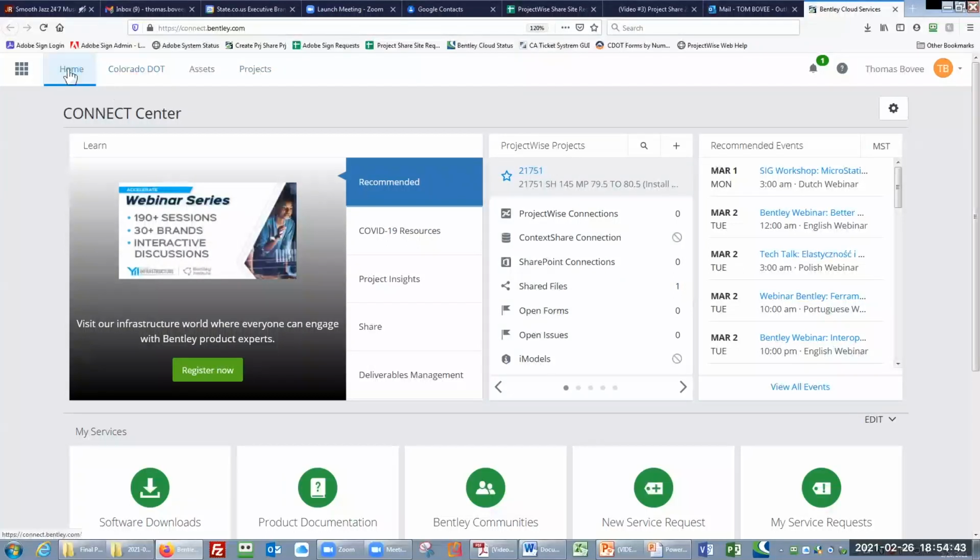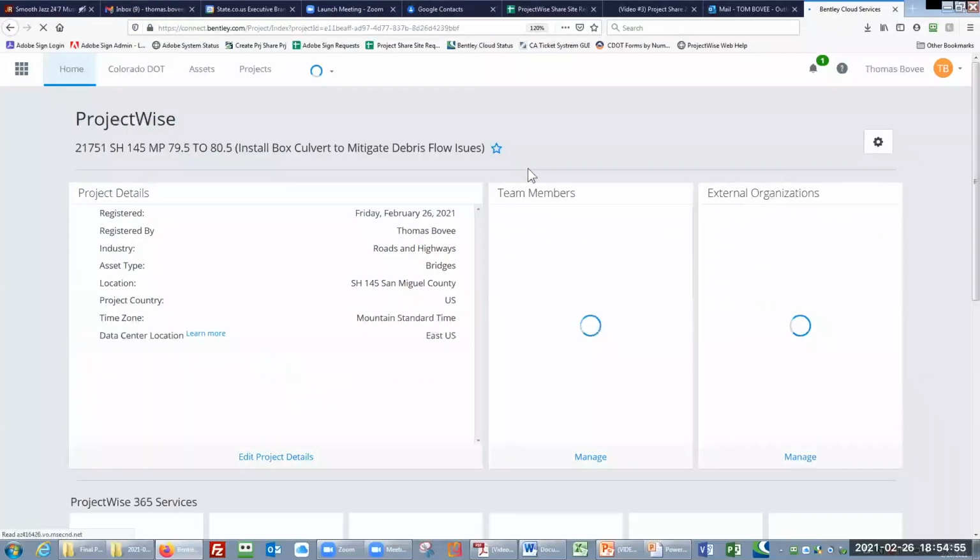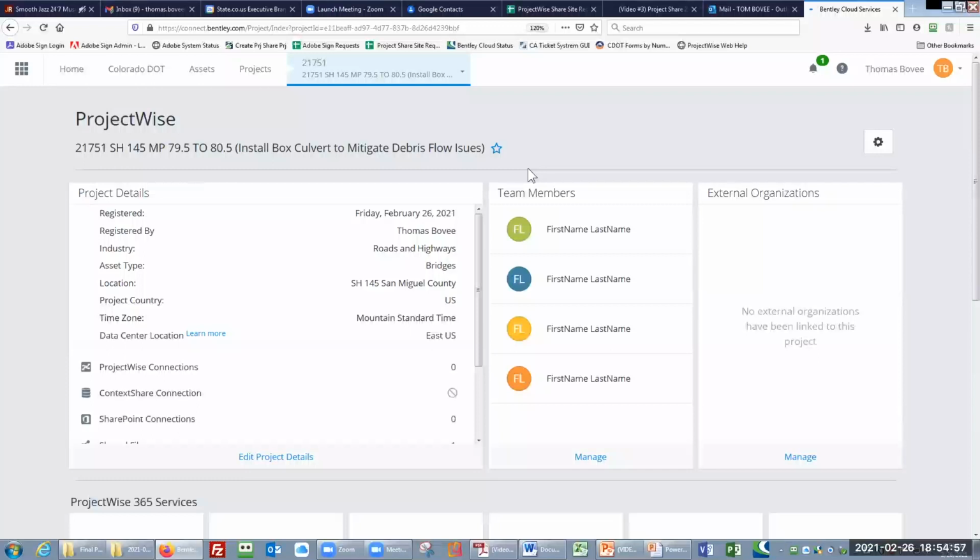But this is your home tab. It always looks like this. So if you want to go into the project, and that's what we do because we want to put a set of plans in there, we click on it, and we'll go into the connected project itself. They all look the same.